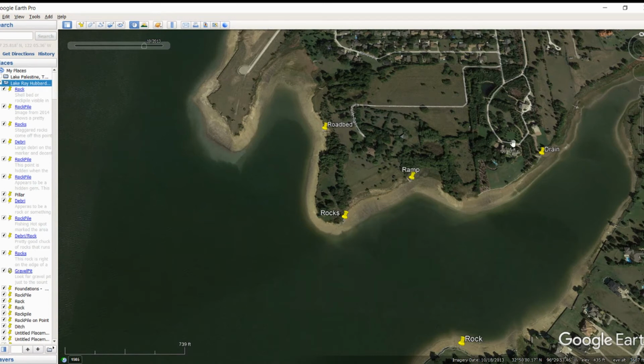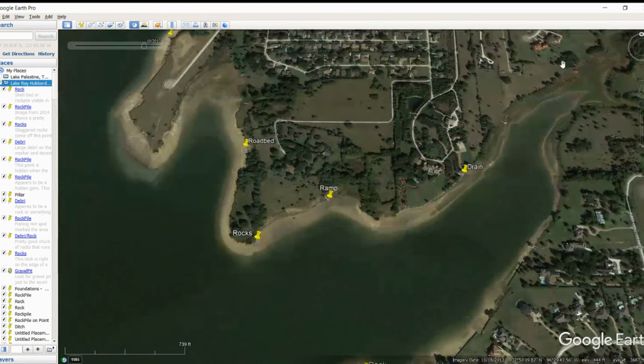Got a ramp here, got a drain, got a bunch of junk going on. Good frogging areas back in here, especially down along this area. Caught plenty of fish right in here around that dock too.